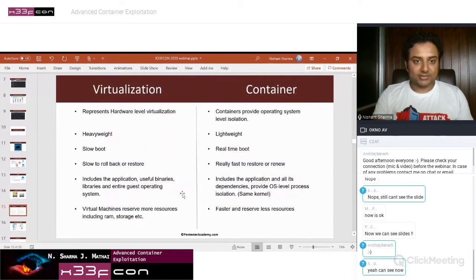So this is the table where you can compare them. You can go one by one if you like to, but we will not waste a lot of time here. We'll move forward.